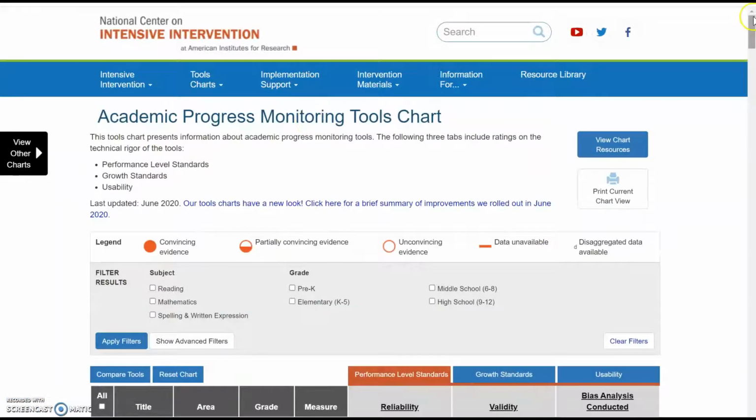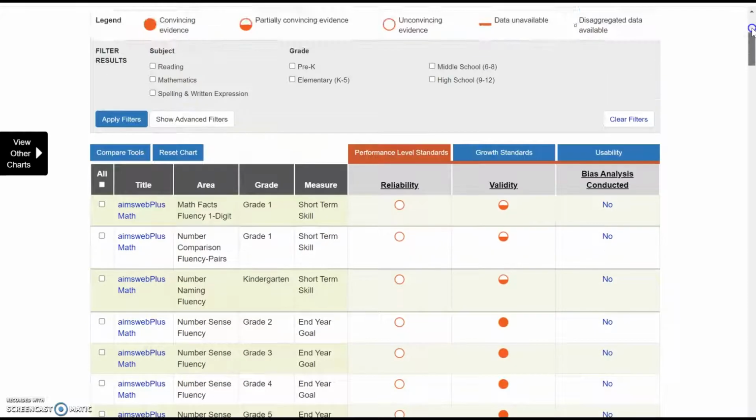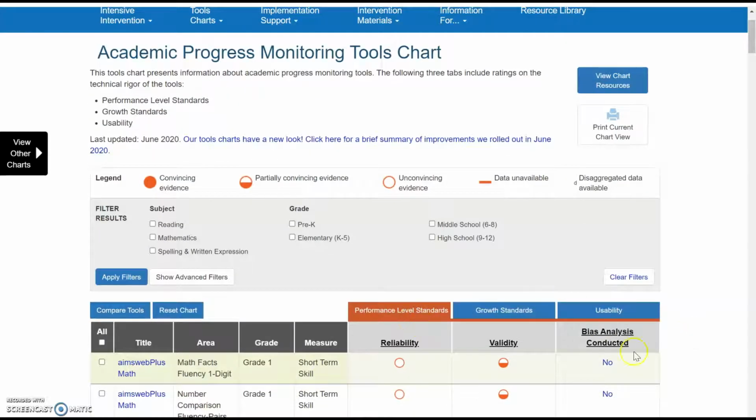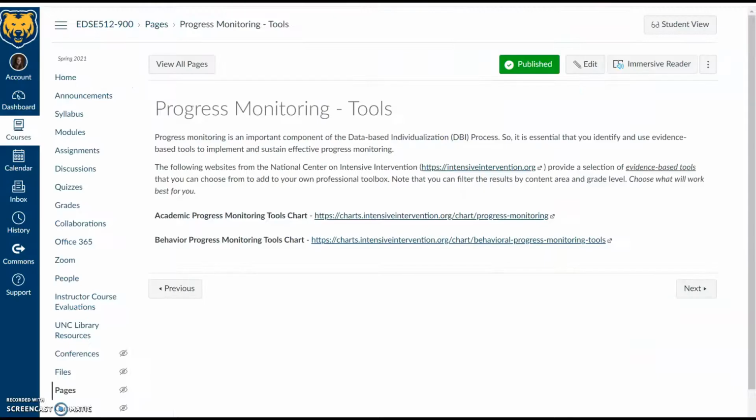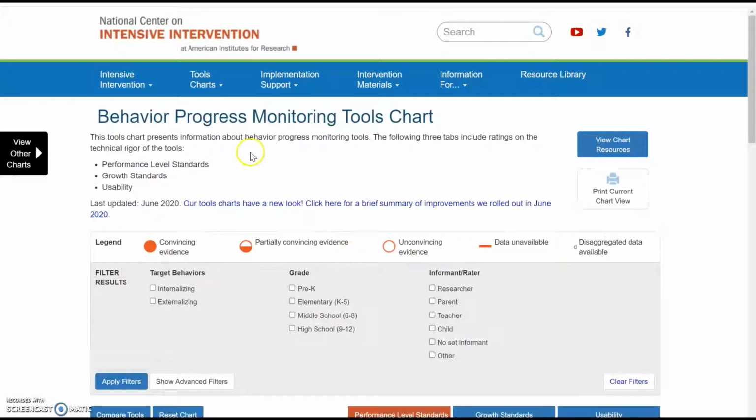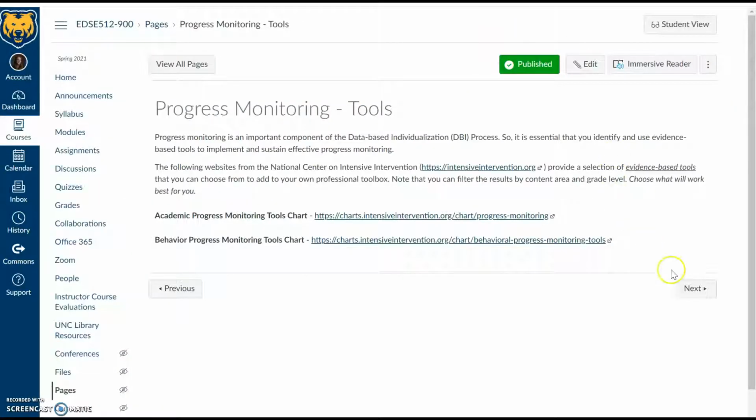Here's the tool chart for progress monitoring, so you can look at many different resources. We do have information on reliability and validity. You can choose a grade level or a content area focus, and check out some evidence-based practices, especially if you see this convincing evidence. That's kind of nice. You can go through here, apply the filters, and search. See what kinds of progress monitoring tools you can identify. And we do have some here for academics, as well as a similar webpage, which is for behavior. And this is the National Center on Intensive Intervention. So those are fun to browse.